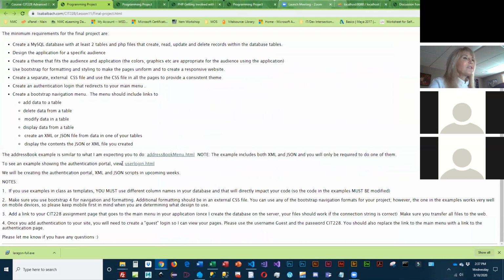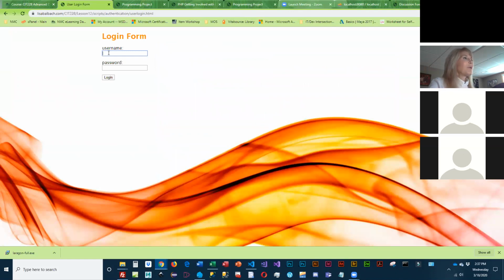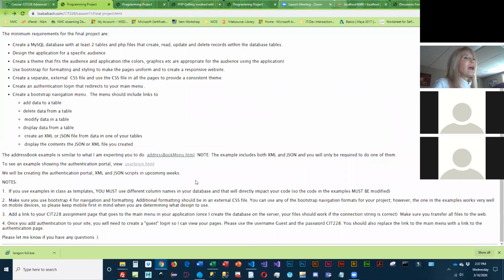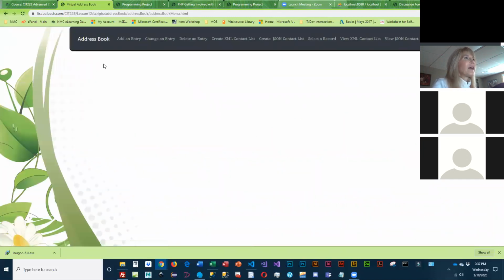The only thing that we haven't talked about was the user login. And we'll get to this in a couple weeks, but basically this is for authentication. And you'll have a little separate table for this. And basically they just key in the username and password, hit login, and it redirects them to the main menu for your final project. And if you were doing the address book, it would then redirect them to this page. Okay, so that's how the authentication piece works.